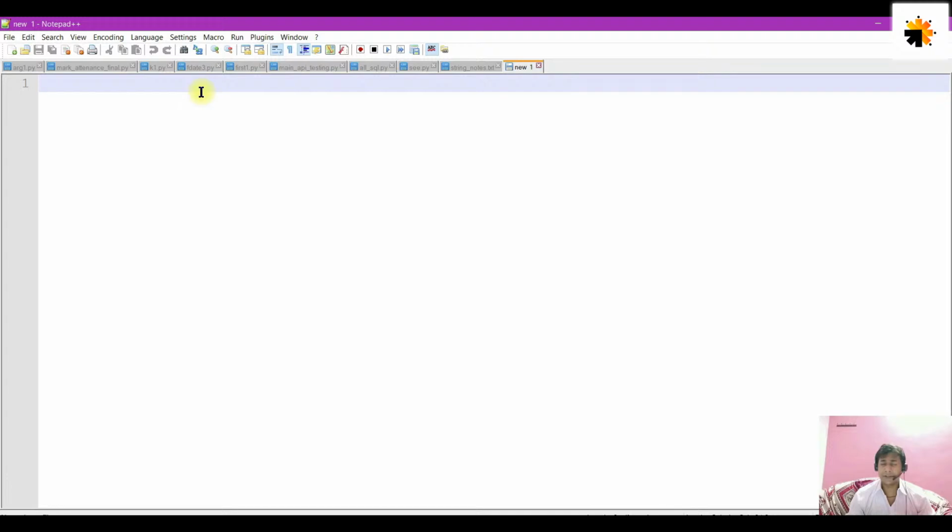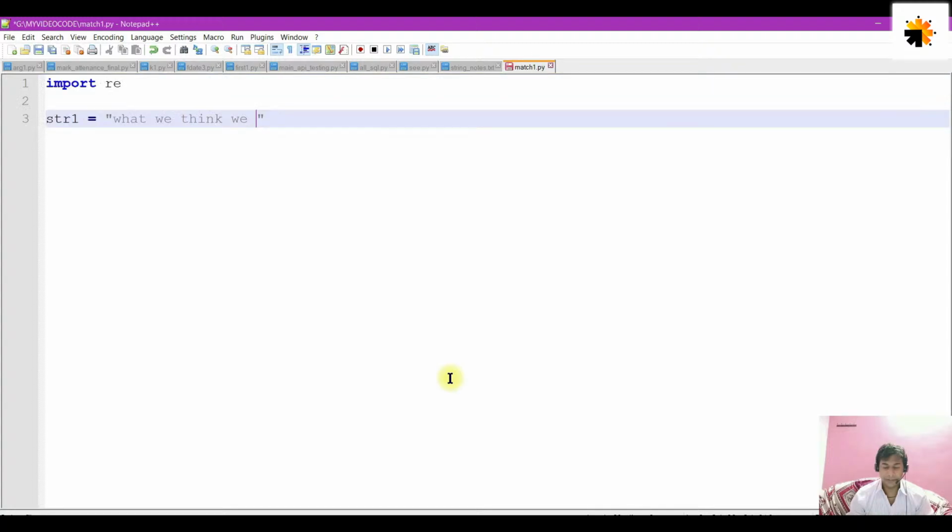First of all, I'm writing import re. So this is the re module. Let me save it first. Okay, I have saved this. Consider I have a string: what we think we become. That's my favorite quote. I have a pattern like WH. I'm using m equal to re.match.